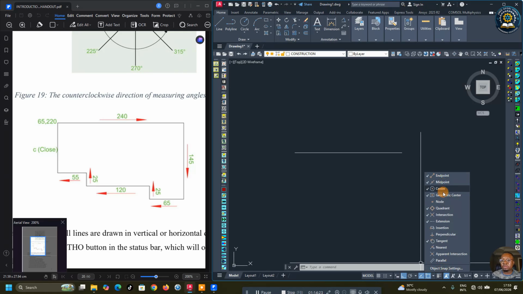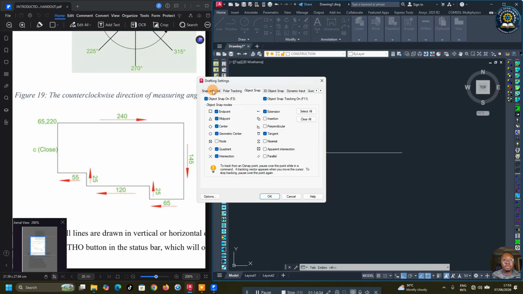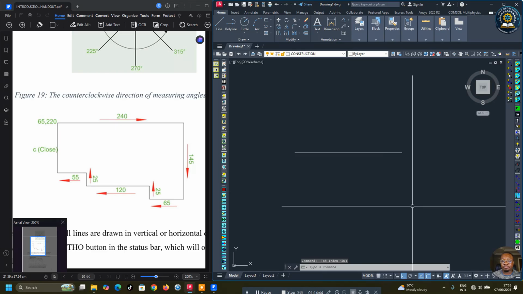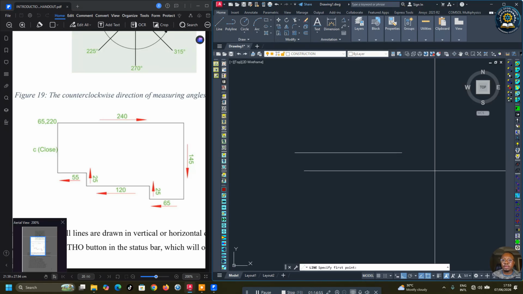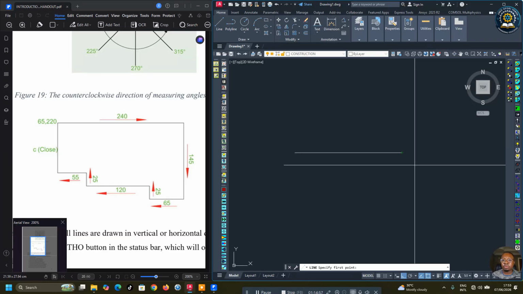Make sure that you've ticked these. If you've not been able to do that, click on the object snap settings. When you click on it, you are going to see the settings, so you just tick the ones that are here, and when you are done, you click OK. Right, now after you are done, make sure that it's active. Okay, it's been toggled on. Then you click on the line tool, and then you come and click at the end point. You see it's showing you the end point of the line. You click the end point of the line, and you can continue drawing your line.